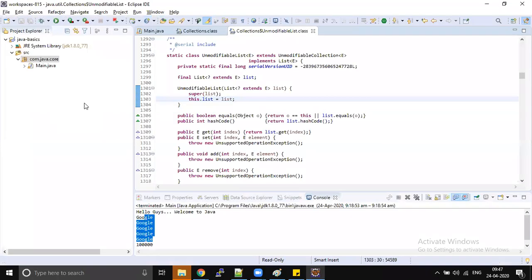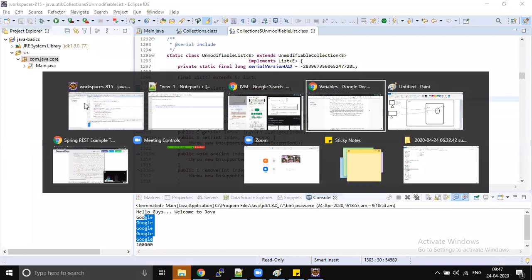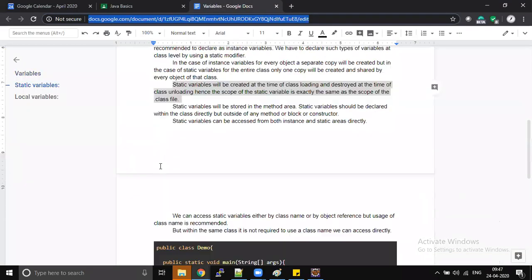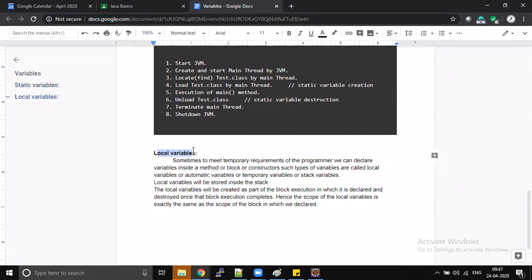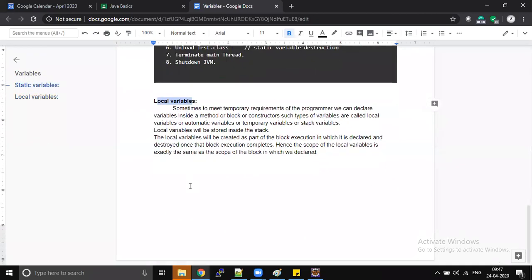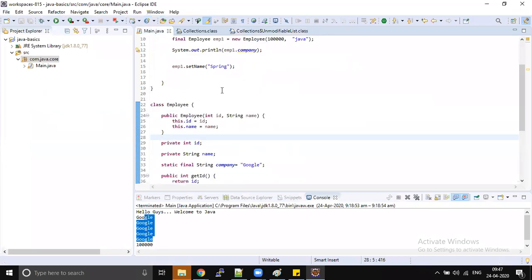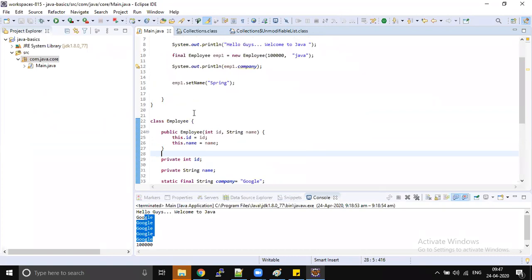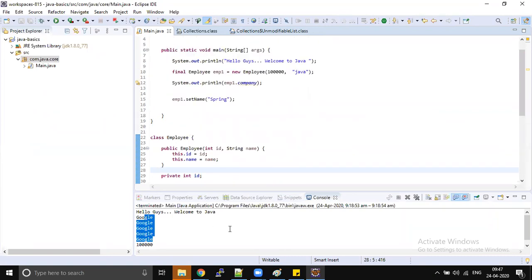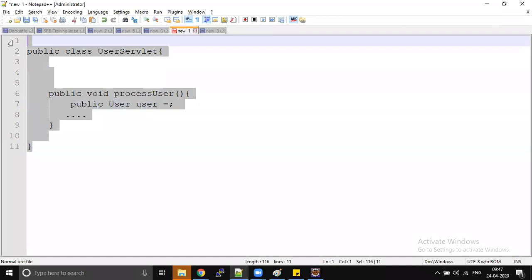So we have to avoid using static variables and instance variables as much as possible. What we have to use is local variables. A local variable is nothing but a variable defined inside a method, or a variable defined inside an if block, or a variable defined inside a for loop. So this is all about variable concepts in Java.